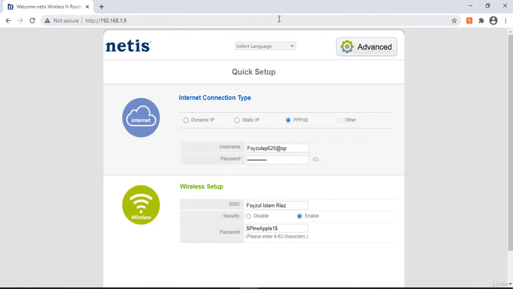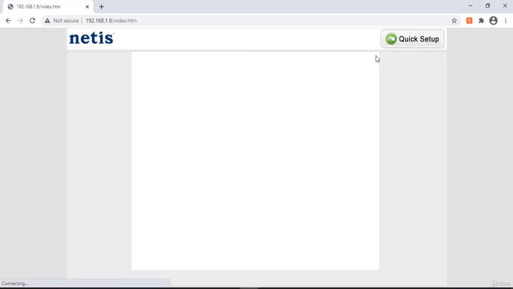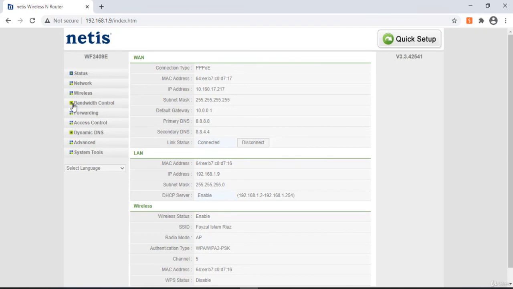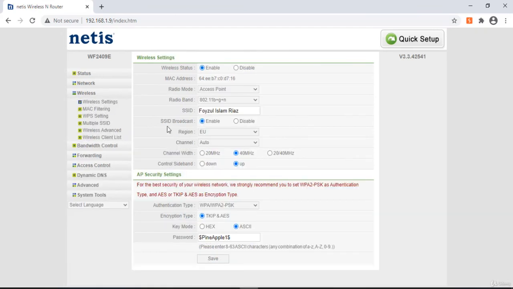Okay, you can also hide your Wi-Fi, then no one can attack your wireless and you will be totally safe. Therefore, you need to go advanced and wireless. Then you need to disable this. See, SSID broadcast, disable. Then click this save button. Then no one sees your wireless network. If anyone wants to connect, then he needs the SSID name and password. Okay.